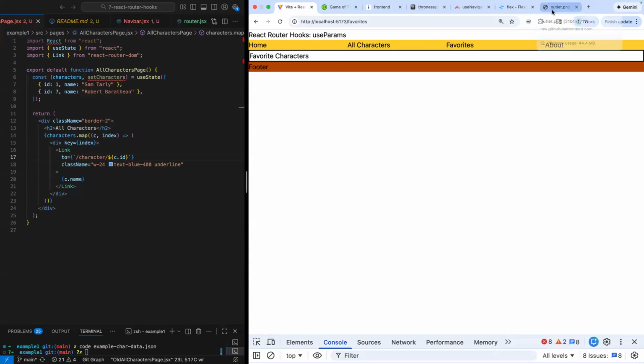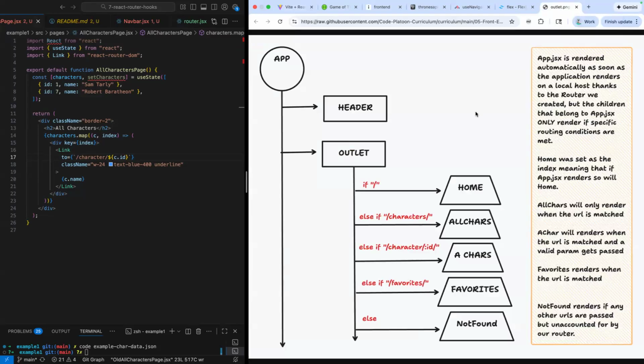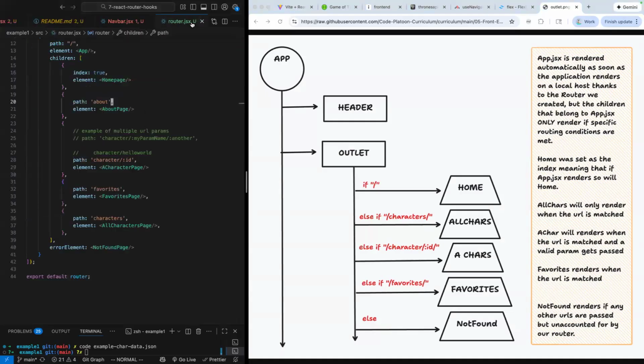So this is tricky, right? It touches on a bunch of things. We have routing for some of this. We have all this pretty much put together in our router. We have our homepage routing. We have the all characters routing that is down here. We have the URL param in the individual character routing, which we covered before, and the favorites page. And I also added a not found page as an error.